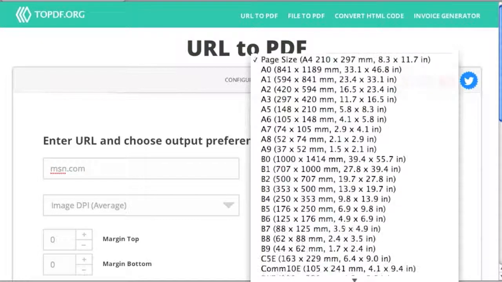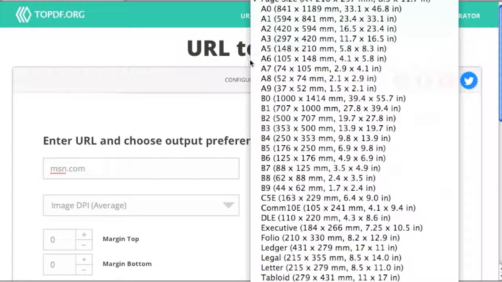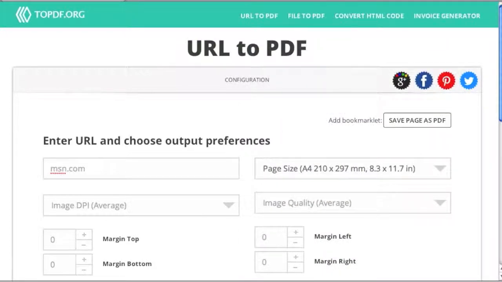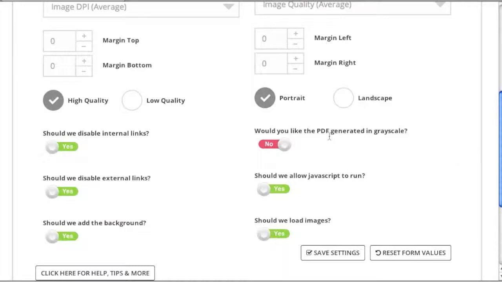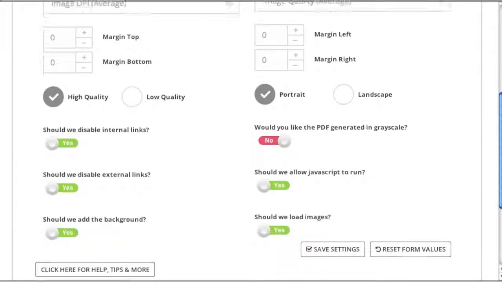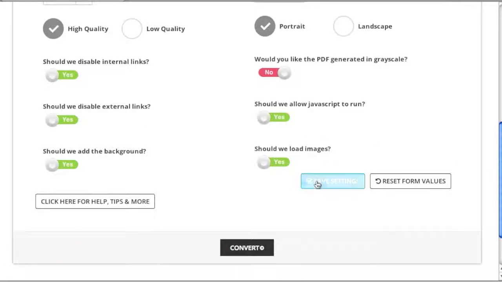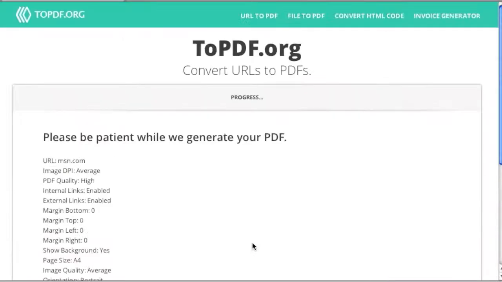Page size. There are many different page sizes that you can choose from. I'm going to leave it on the default, which is A4. There are many other options that you can choose. You can also set margins. You can change the orientation of the page. You can also generate the PDF in grayscale. You can disable internal links, external links. You can decide whether to run JavaScript, load images, and more. In addition to that, you can also save these settings for the next time you use ToPDF to convert a URL. Next, simply click on the Convert button.